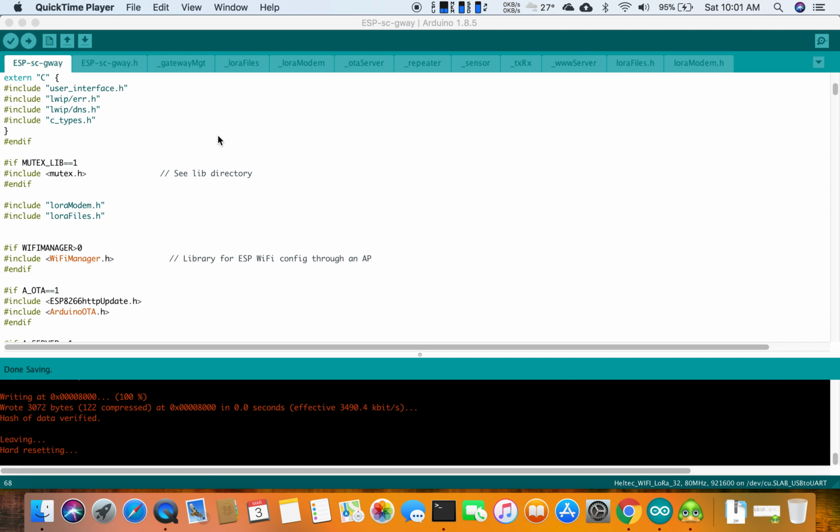Okay, I have started Arduino and I've loaded the files that we've downloaded from GitHub for a single channel gateway. What we're going to do is modify this project to suit our needs. I'm in Singapore and the allowed frequency band here for LoRa is 915 megahertz. The default project configuration actually sets it at 868 megahertz, which is the European version.